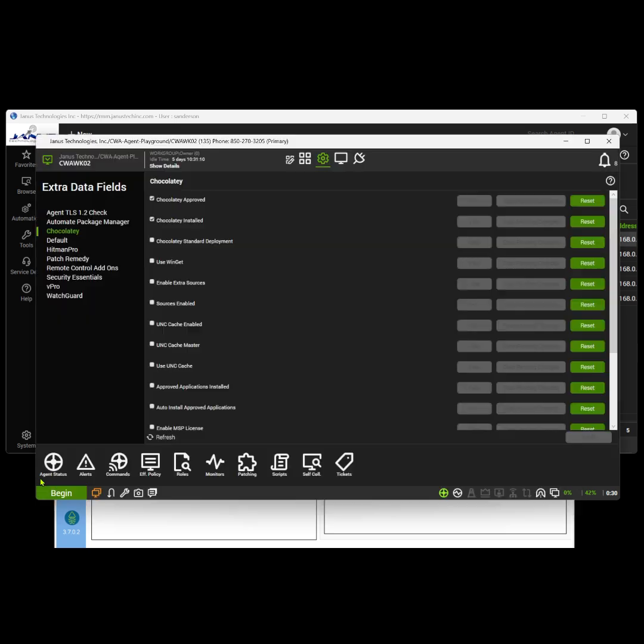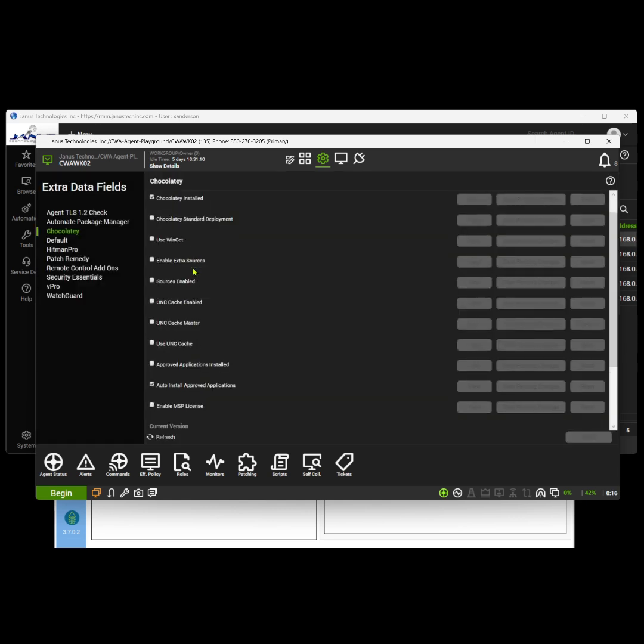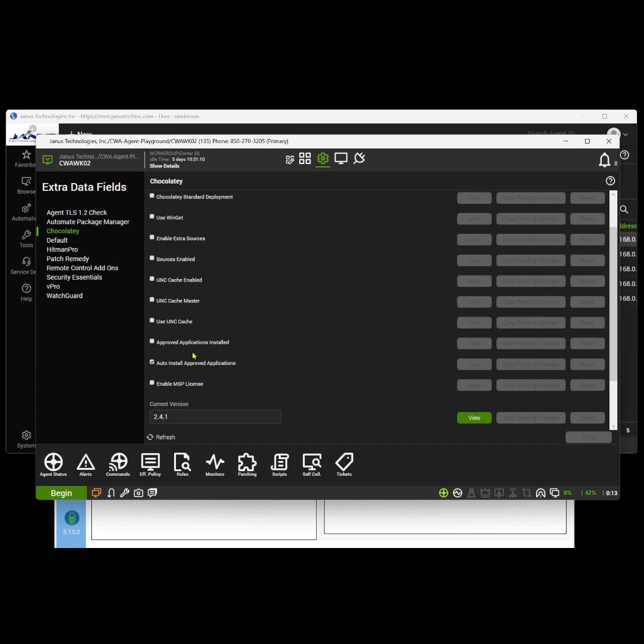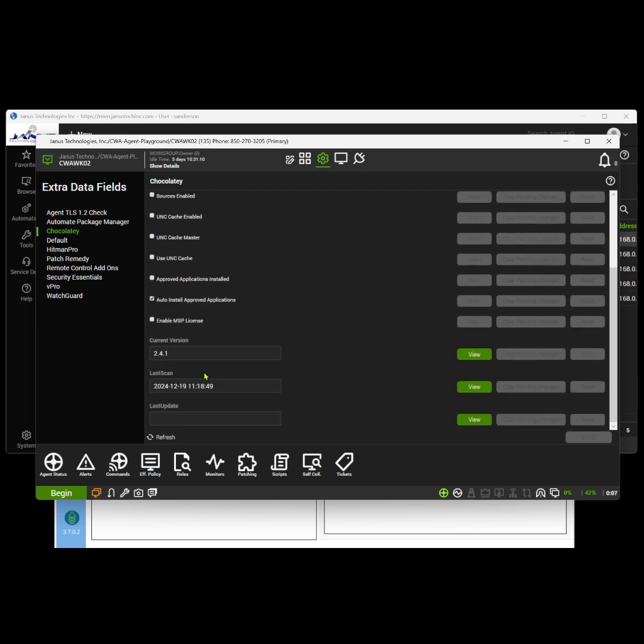Let's go revisit our agent console. You can refresh your EDF view and then review the agent's current status. When we scroll down, we can see that the EDF for Auto Install Approved Applications is now checked. However, the Approved Applications Installed is unchecked. This means that the agent will join the Auto Install group, and when completed it will update the EDFs.